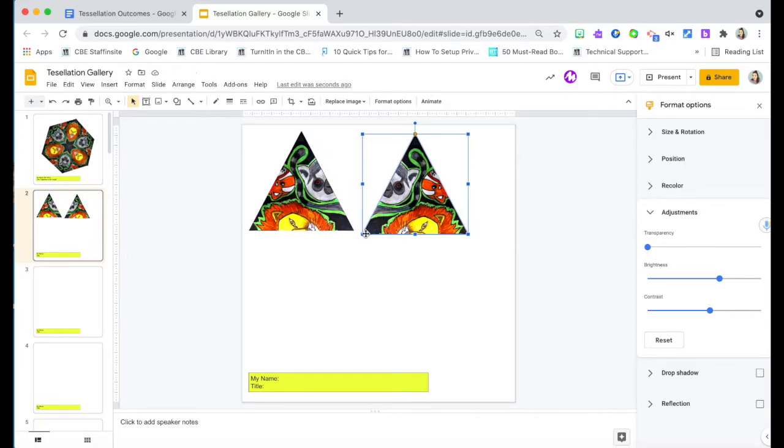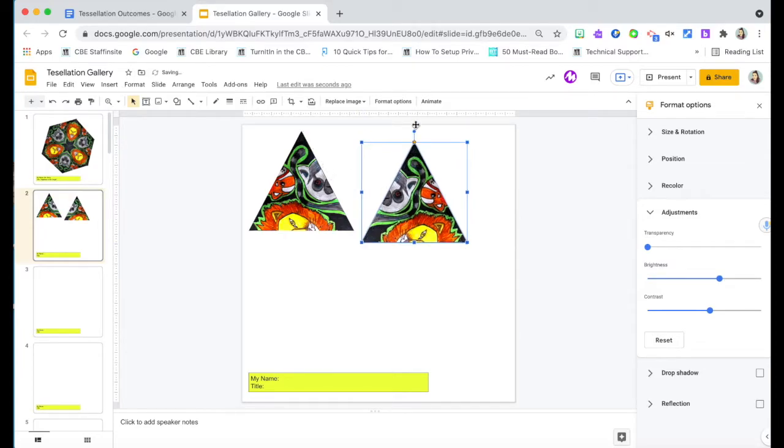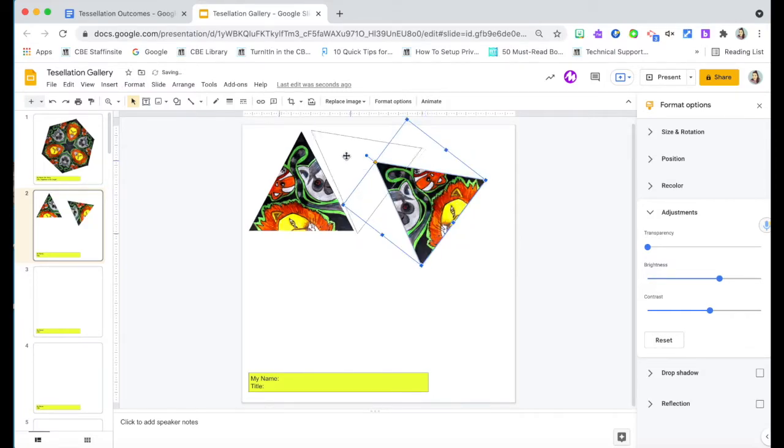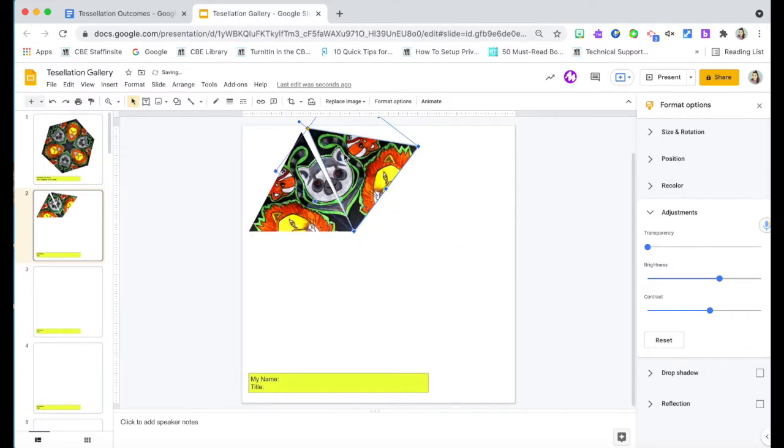But I need to rotate it so that this edge is touching this edge. So how I do that is I click on that little circle thing at the top. I hold down my mouse, and then I just move my cursor in the direction that I want to rotate. So when I do this, I like to sort of line up the two corners and then finish the rotation. Make this white line in between them as even as possible. And then I just use my arrow keys on my keyboard to place them together here.